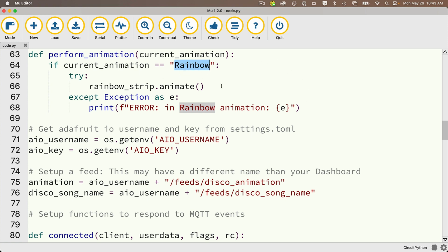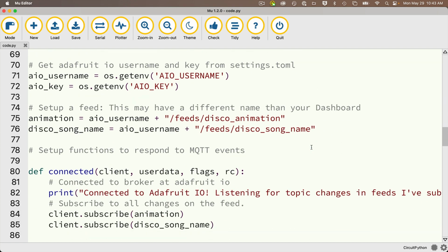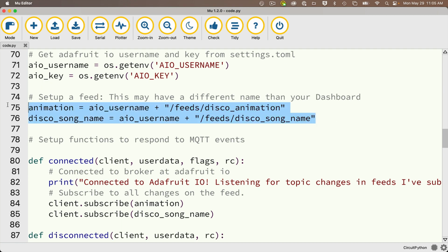The fact that this is broken out in a separate function just will allow you to add additional code if you want to play around with different animations. And if the animation is rainbow, I run my rainbow animation, catching any error that might occur. The rest of the code is standard and it was covered in an earlier video. So this is where we set up our feeds, our connected and disconnected functions.